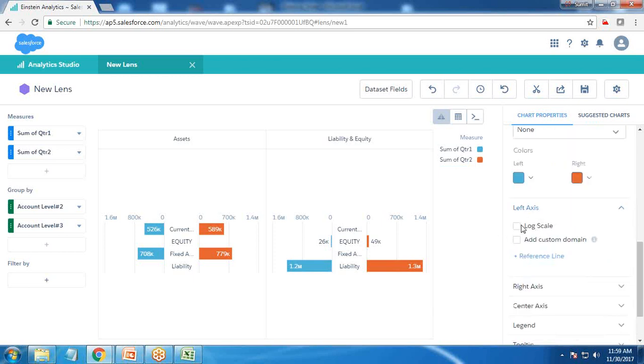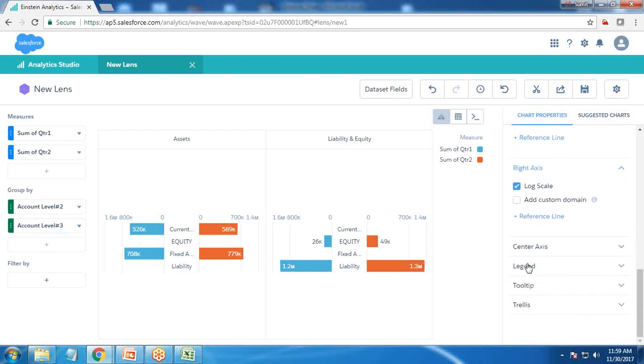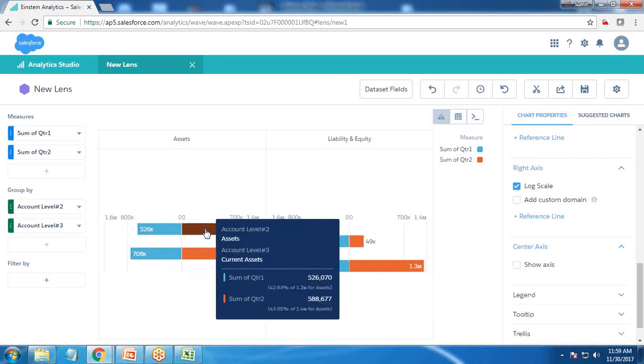For the left axis, I check log scale so that it covers the length of it, and the same for the right axis, log scale. So I just increase it for both of them. The center axis is there, and if required we can hide the axis so that the chart becomes more meaningful.